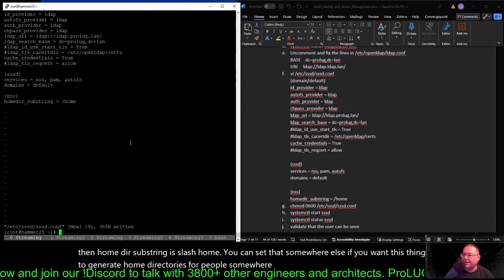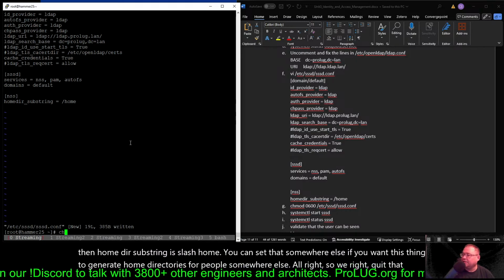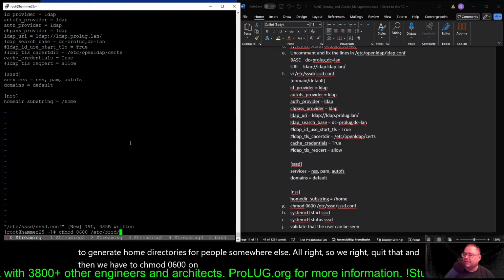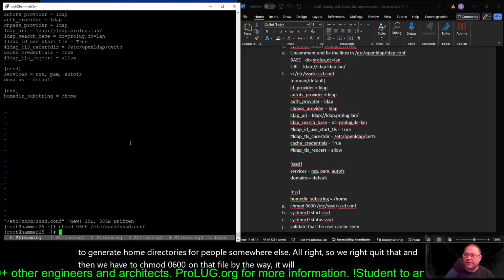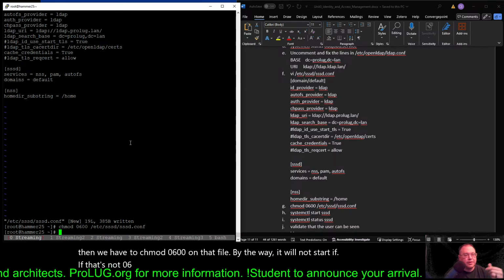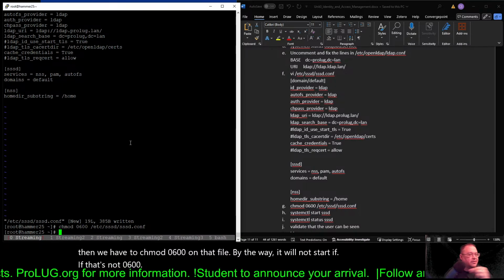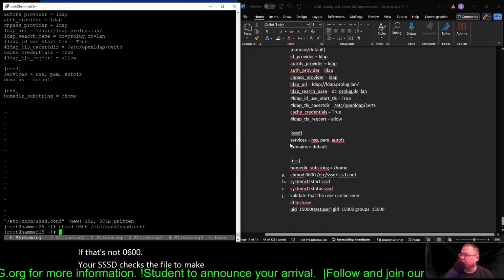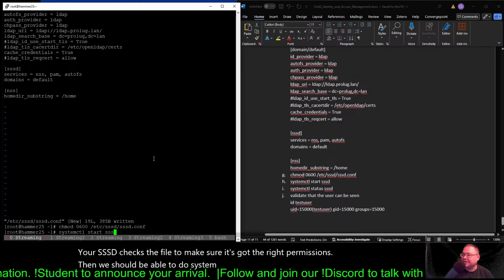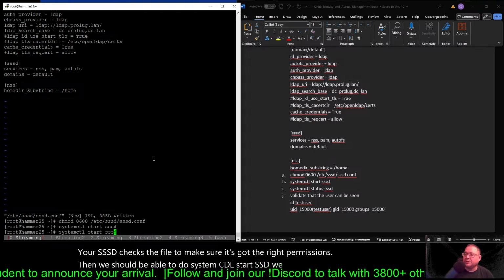All right, so we write quit that, and then we have to chmod 0600 on that file. By the way, it will not start if that's not 0600. SSSD checks the file to make sure it's got the right permissions. Then we should be able to do systemctl start sssd. We should be able to do a status on it.